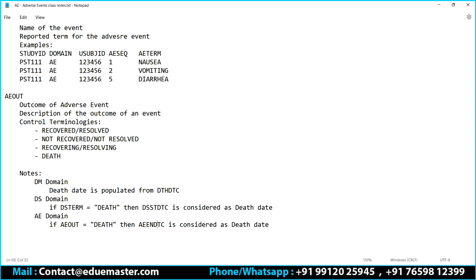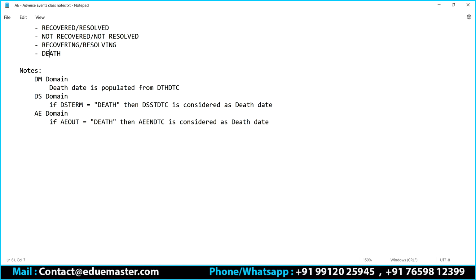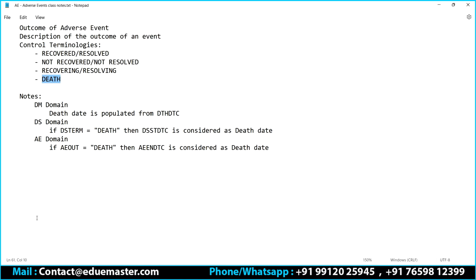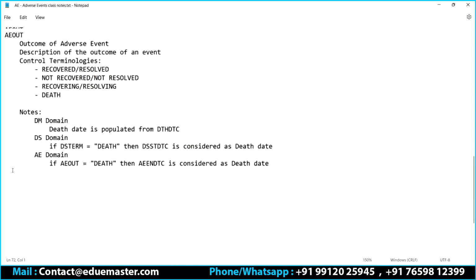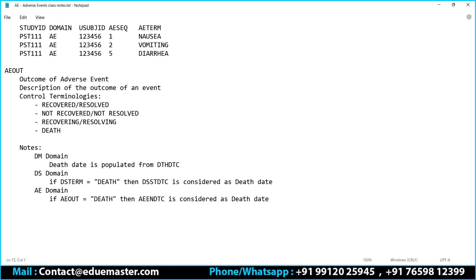So for each domain, the death date population is going to be different. Since we are talking about this outcome: DM domain, directly DTHDTC. If it is a DS domain, this is the one. If it is going to be the AE domain, here is how you're going to do it. Any questions from anyone? Is this understandable? Can I have a quick confirmation? All of you are able to understand this?